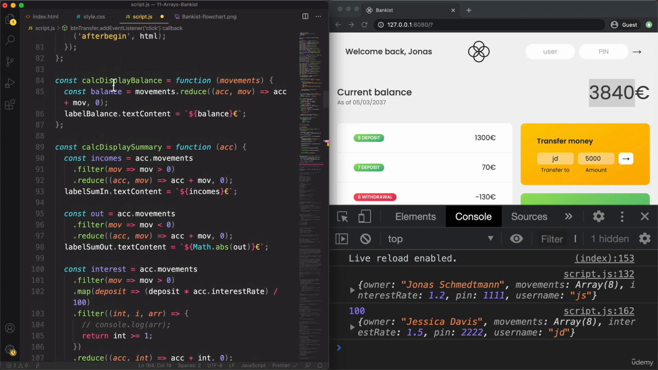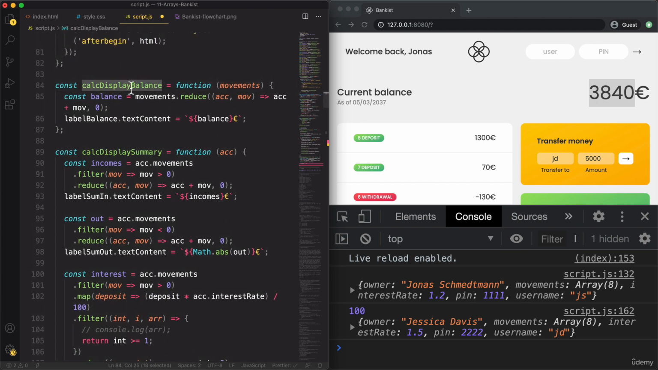So in the place where we calculate this balance, so that's right here, so calc display balance, all we do is to calculate it and then display it immediately on the user interface. But we do not save it anywhere. So let's actually change that. So besides only displaying it on the user interface, we also want to save it in the account.